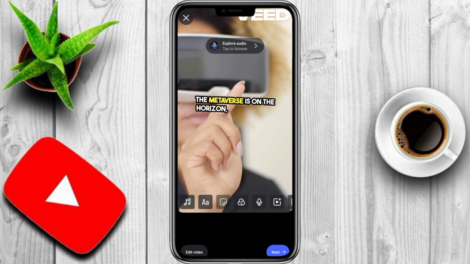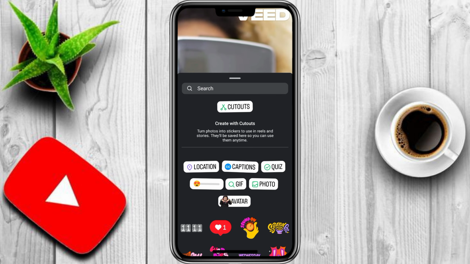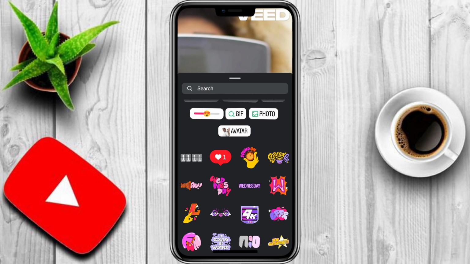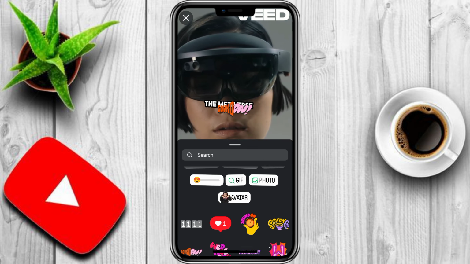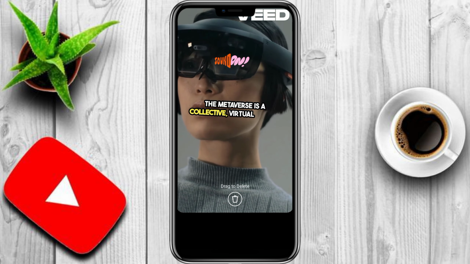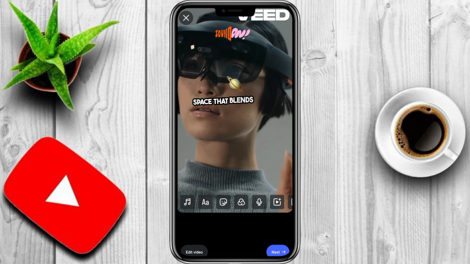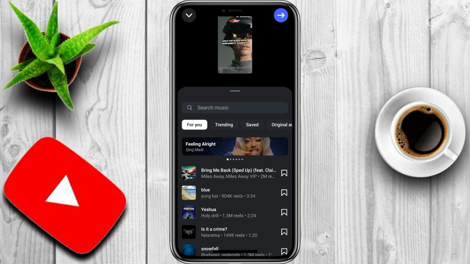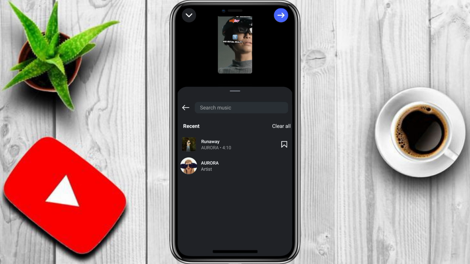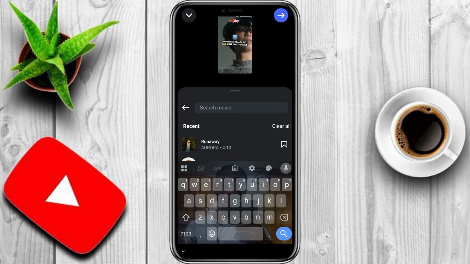To add music, tap on the sticker icon at the top, then select the music tool. You can browse available songs or use the search bar to find a specific track.